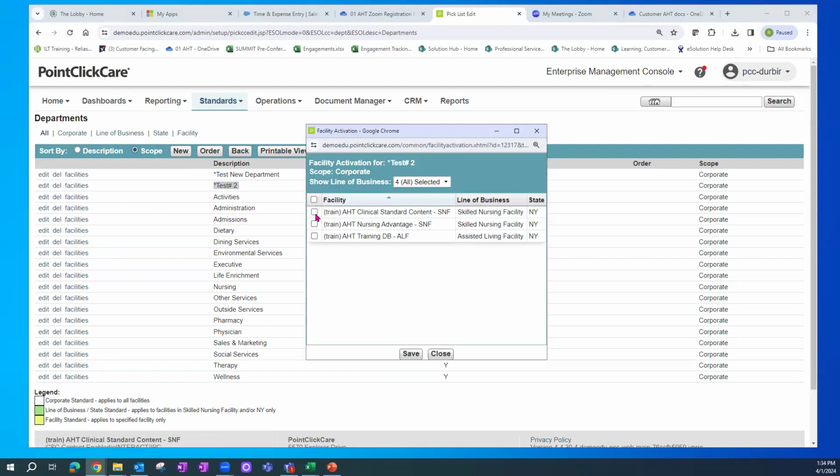Now I can activate it in any one, all, or just whichever number of communities it needs to be activated into. I'm just going to make it available for just my skilled nursing side. So even though I may call it corporate, I tell it where it's going to be made available. So I have full control over that based off these facility links.